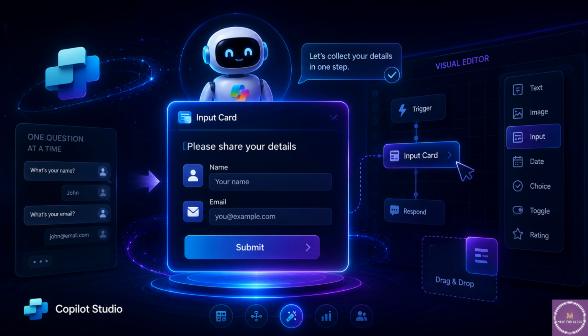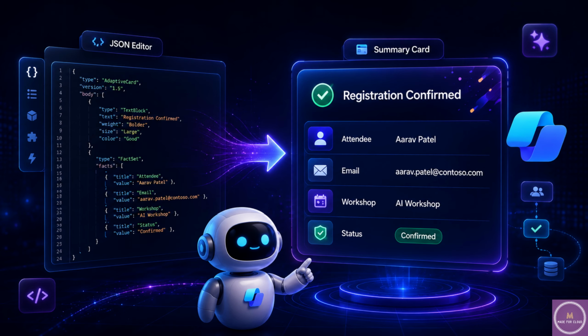The first one will be an input adaptive card that collects the user name and the email in one step using the visual editor. The second one will be a summary card that shows the registration confirmation in a structured layout using the JSON editor. And that way you will see both approaches to building the cards in Copilot Studio. So let's check this in the lab.